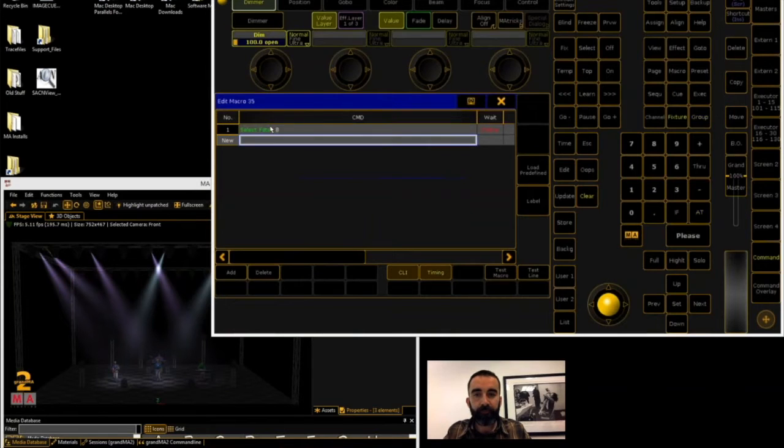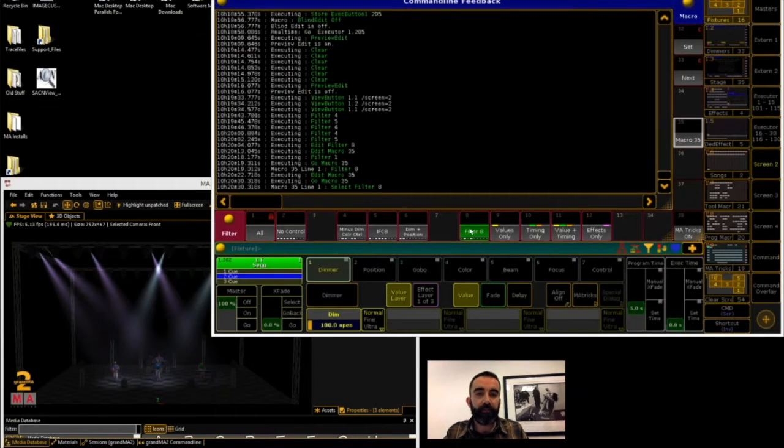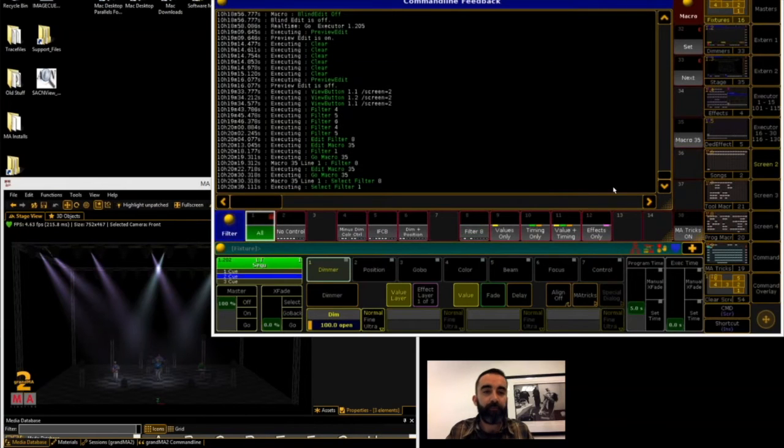Or if you want to permanently select filters, so it's always the filter, you'd use select. So select turns to green. So now every time you clear your programmer, it reverts to this particular filter. I want to keep the all filter. Cool.